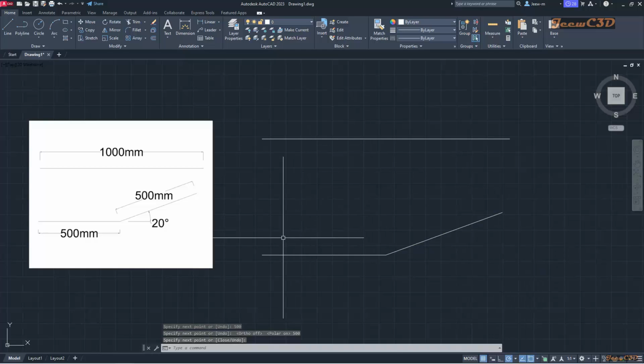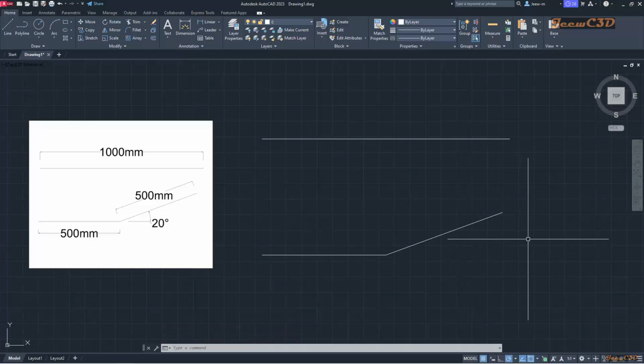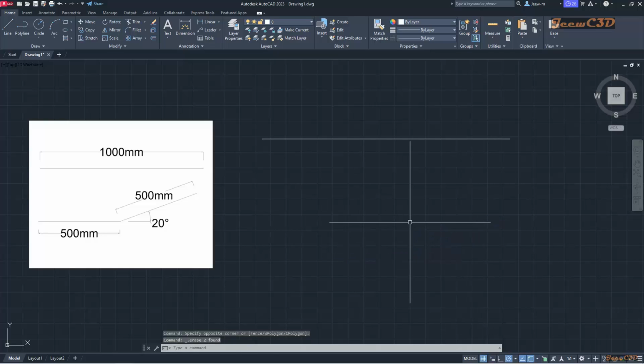So you get this 500 millimeter line and this 500 millimeter line. This was a little bit cumbersome because you have to turn several commands on and off throughout this process. So now I am going to show an easy way to do this. I will delete these lines. I select them and press delete on my keyboard.